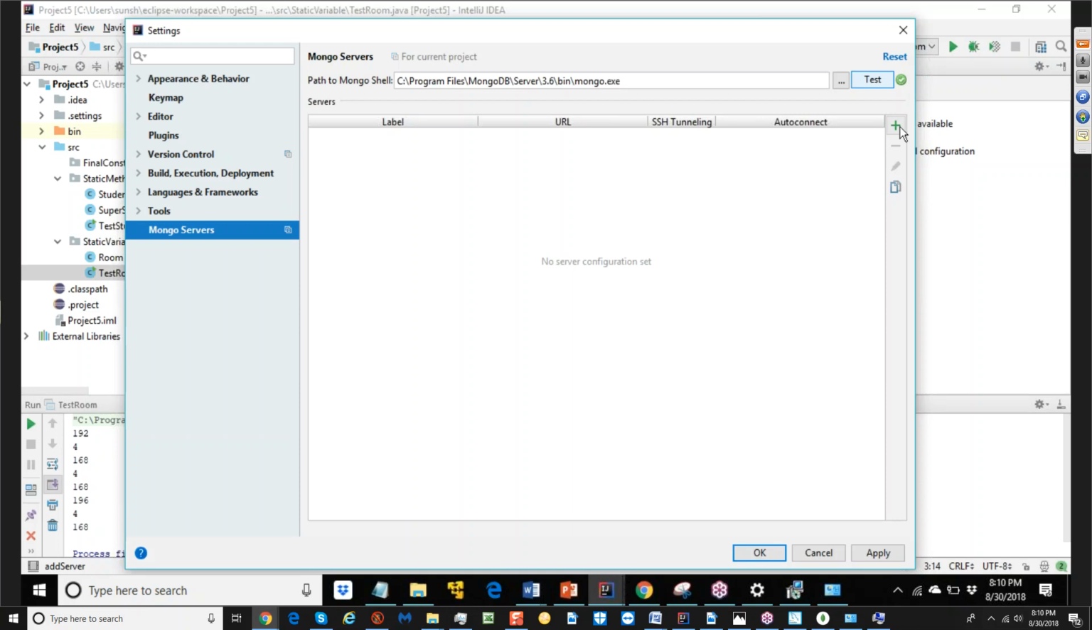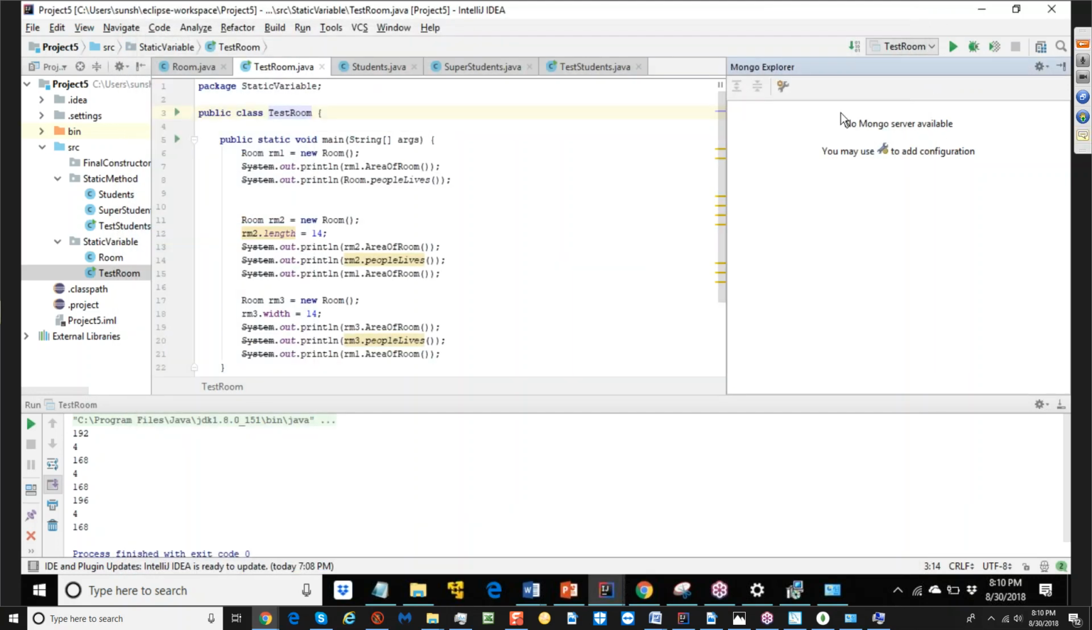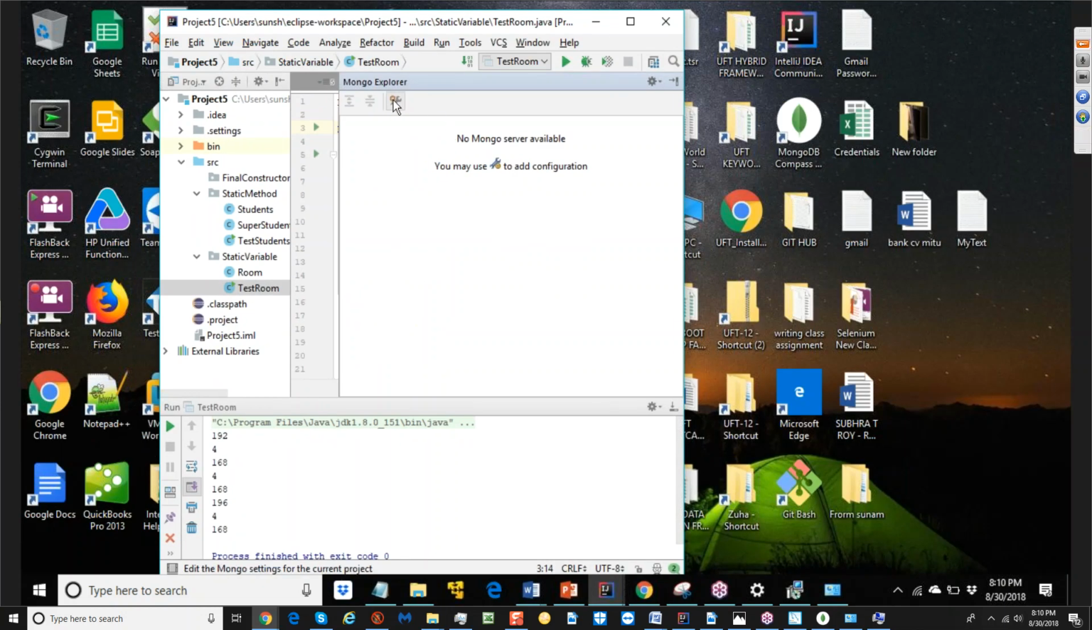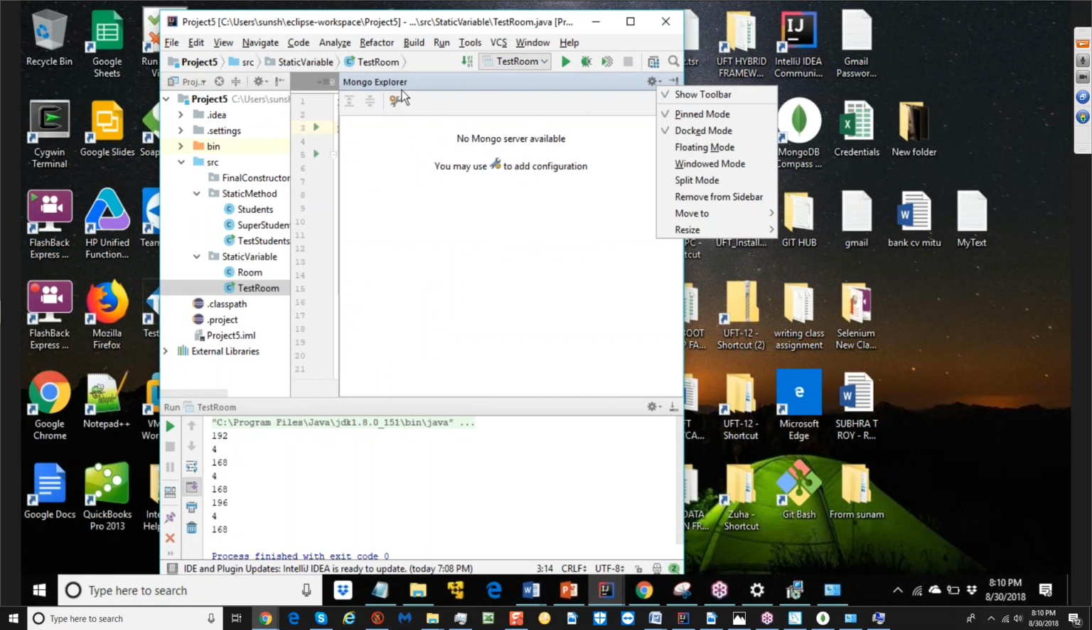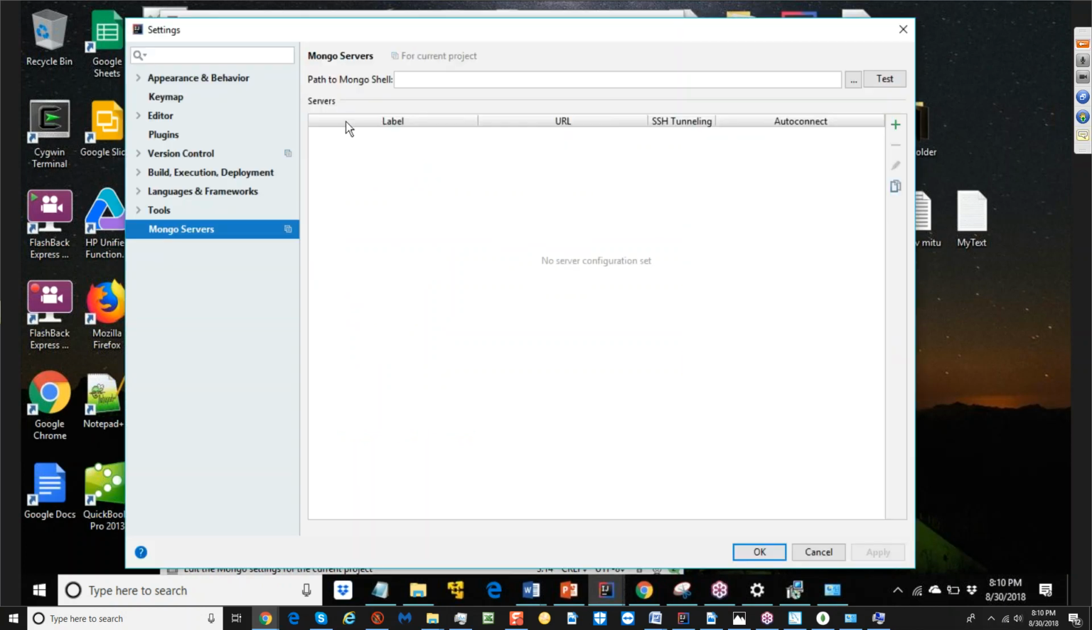Just before you apply that, I have a different version. That's why it's showing it like that. I want to find out where that Mongo server resides. So just close it. Okay. Click on the settings again, servers. Although you get a file name, it's not there.